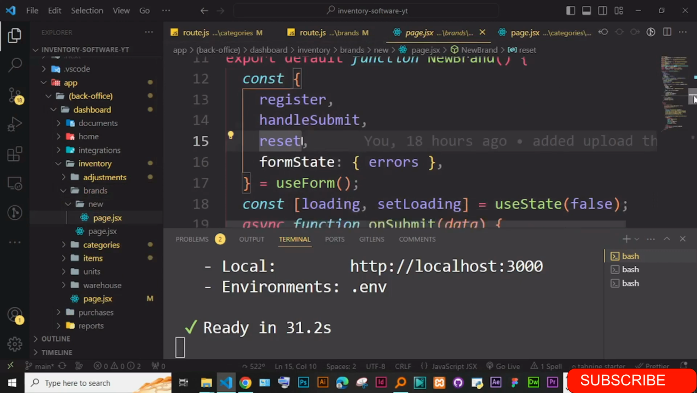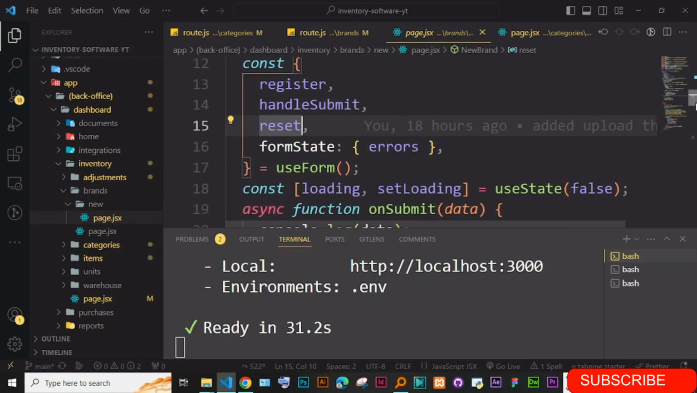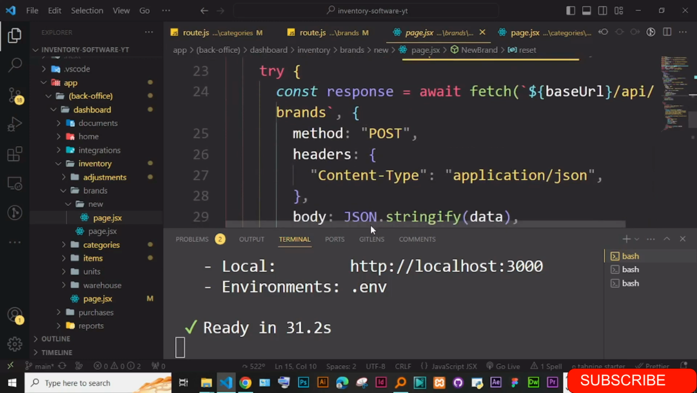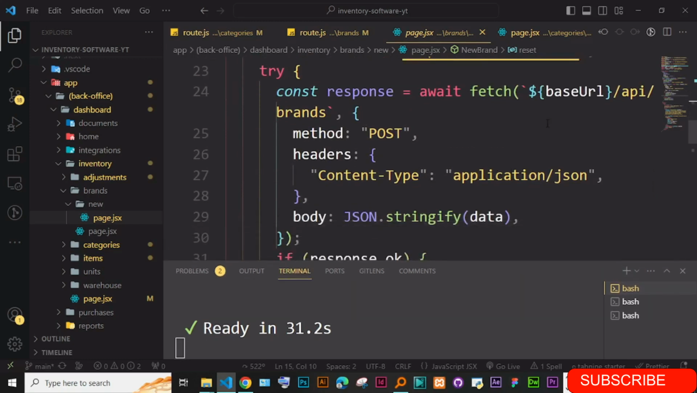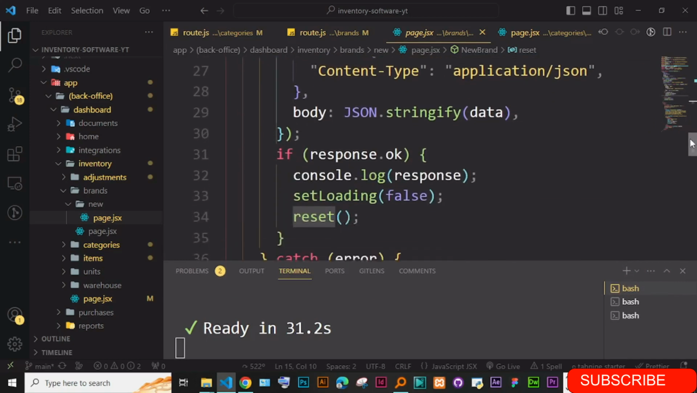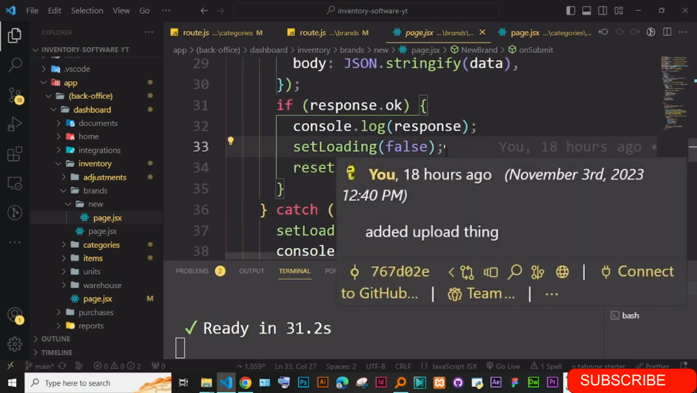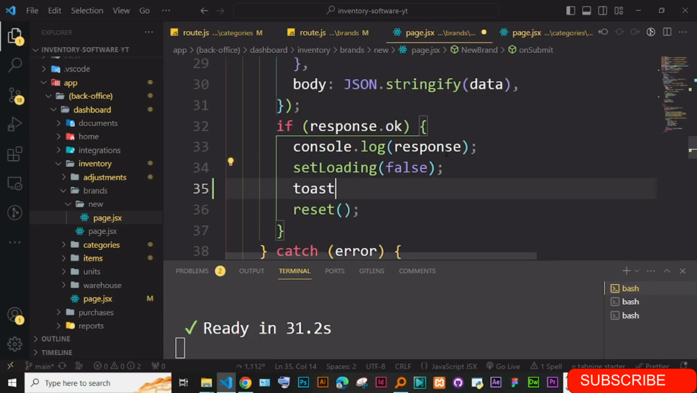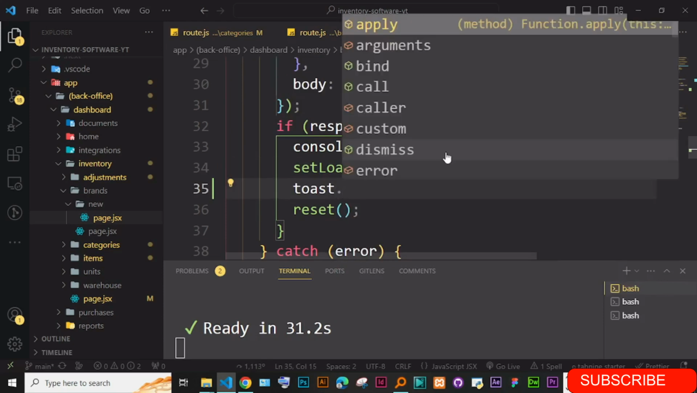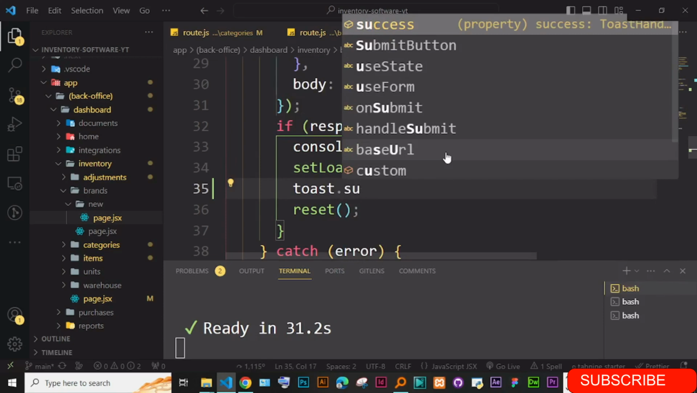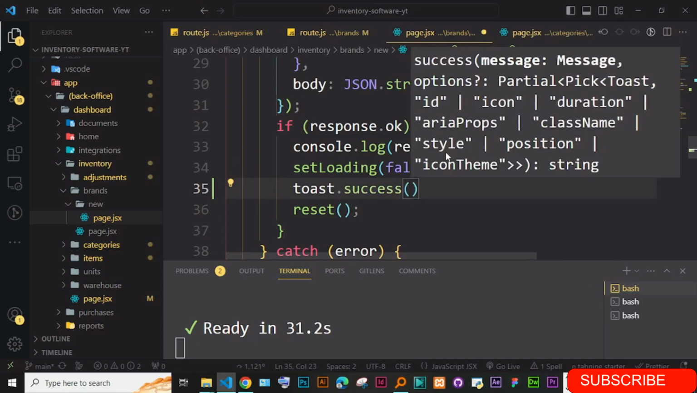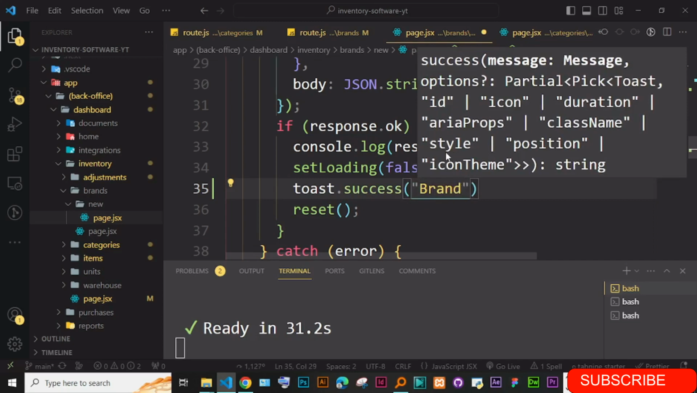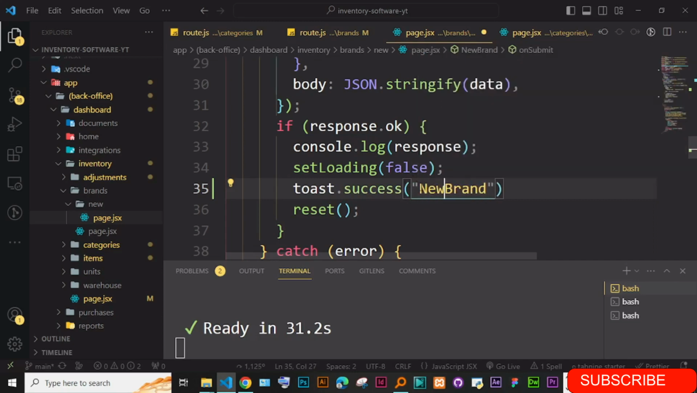Okay, so now we can just have all brands. So I'm just going to come here where we have brands. I'm just going to add the toast. So I'm just going to say here toast, and get this toast from React toast dot success, of course, and you can say new brand created successfully.